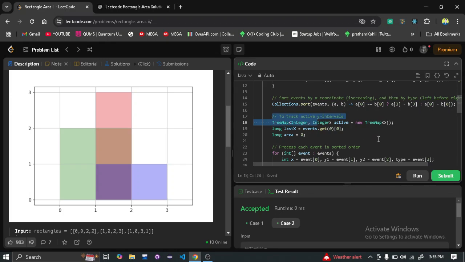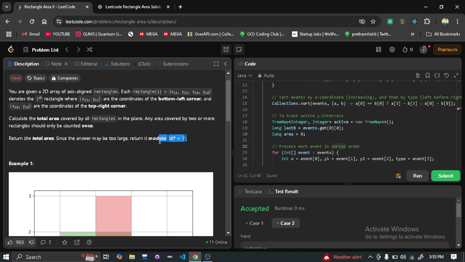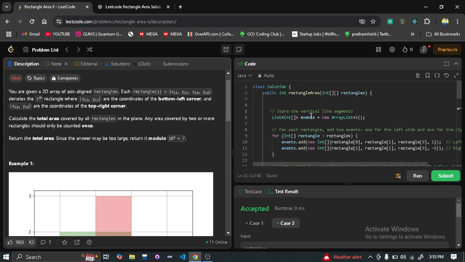And the third one is the line sweep algorithm. Line sweep is a key concept, and this approach moves from left to right across the x-axis and updates the active intervals. It is a classic technique in computational geometry for solving problems involving interval and area calculations. And the last one is modulo arithmetic. Since the problem asked for the result modulo 10 to the power 9 plus 7, we ensure the area is calculated under this constant. So this is the whole concept behind this problem.